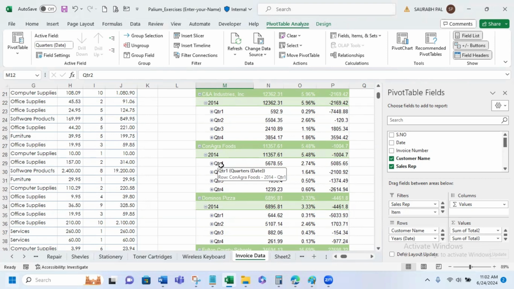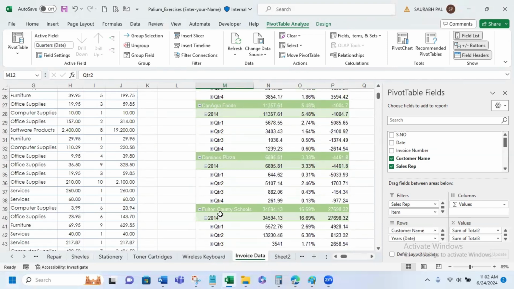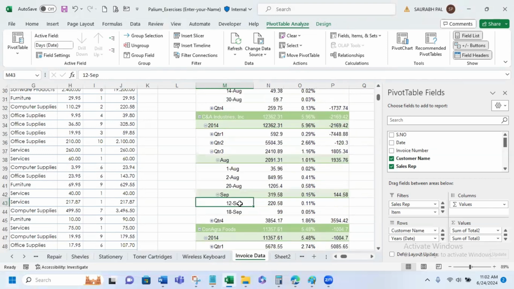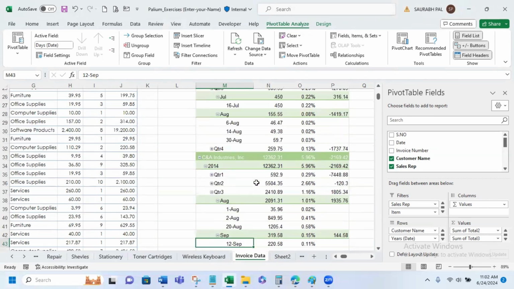Grouping. Correct. So if I again expand this for another customer, I get 2014, let's say quarter three. You can see the data for quarter three. And all that percentage differences, all that is still there, whatever columns you have chosen on the pivot table. Correct. Got it? Understood. Yes.